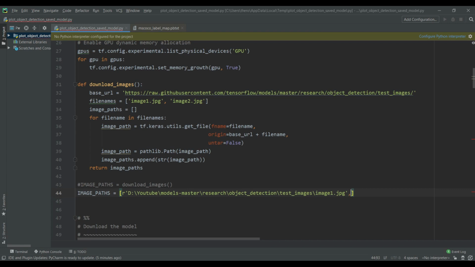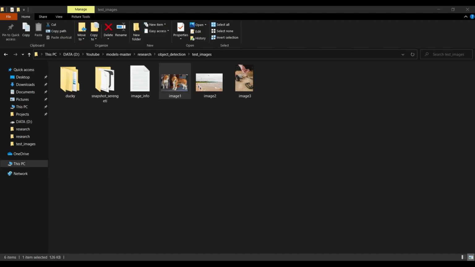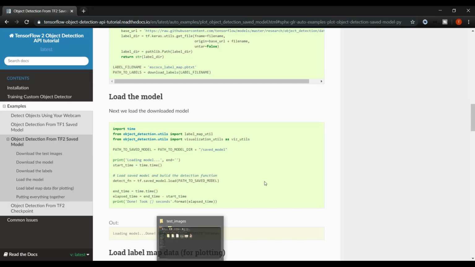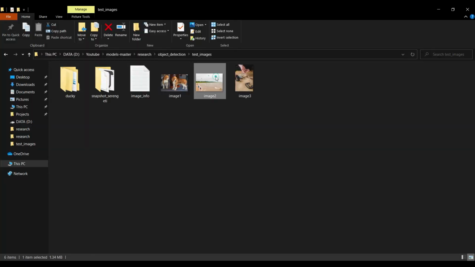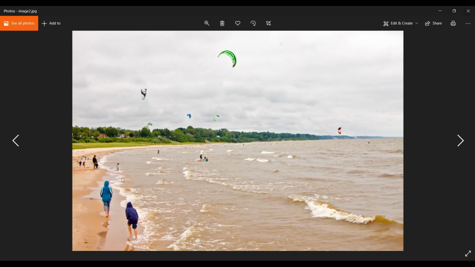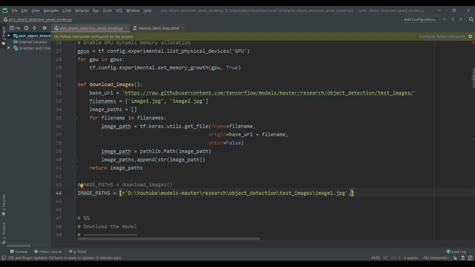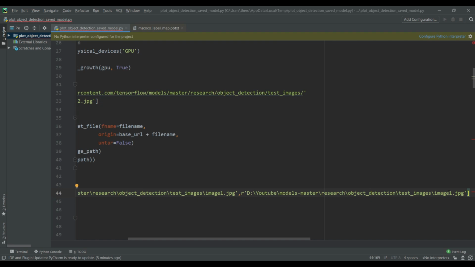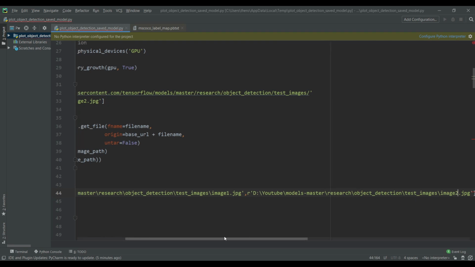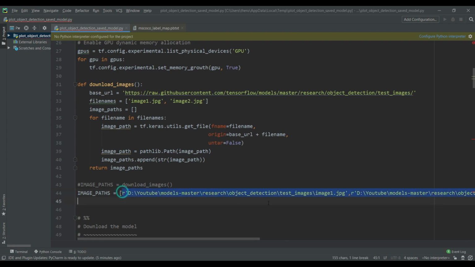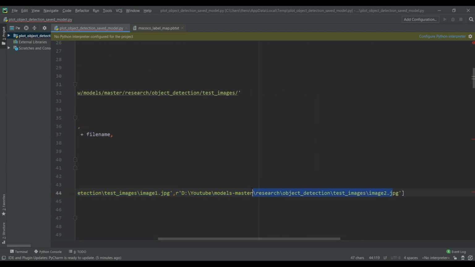Let's say you want to detect image number 2 also, you want to work on this image also, so you can give it like this. Just copy everything, paste it here including the r also, and image 2. So first of all it will run on this image, then it will move to the second one.